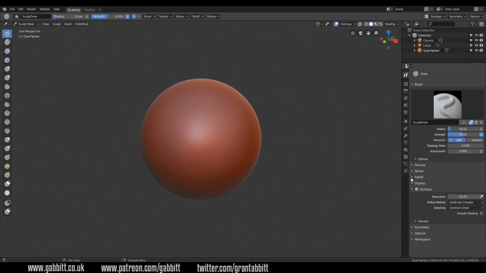Lastly, let's talk about the fall off, and I've started with a new ball. Now you have to imagine that you're looking at a brush from the side. So this is the top of the brush and kind of the point of the brush, and this is the edge of the brush falling off, hence fall off. It used to be called curve in 2.79.